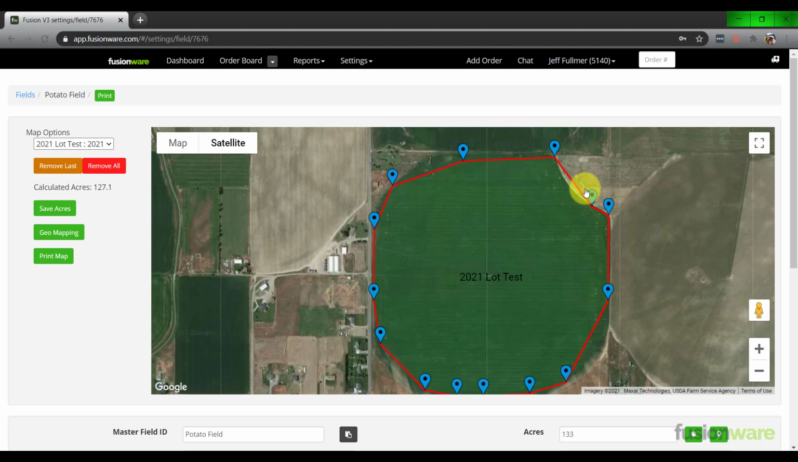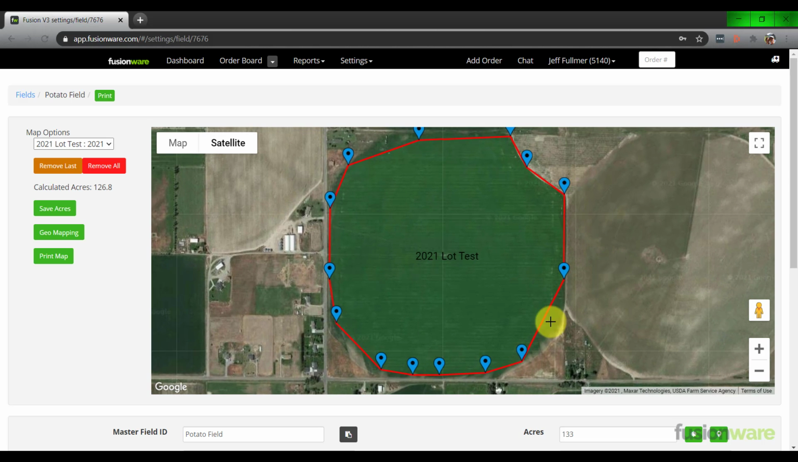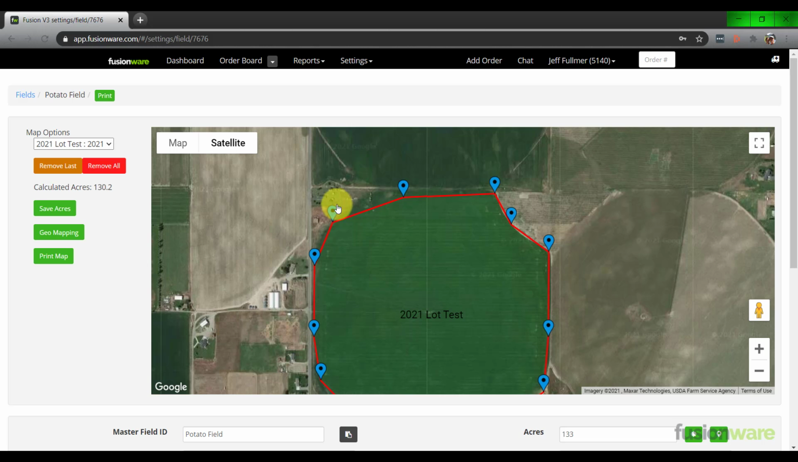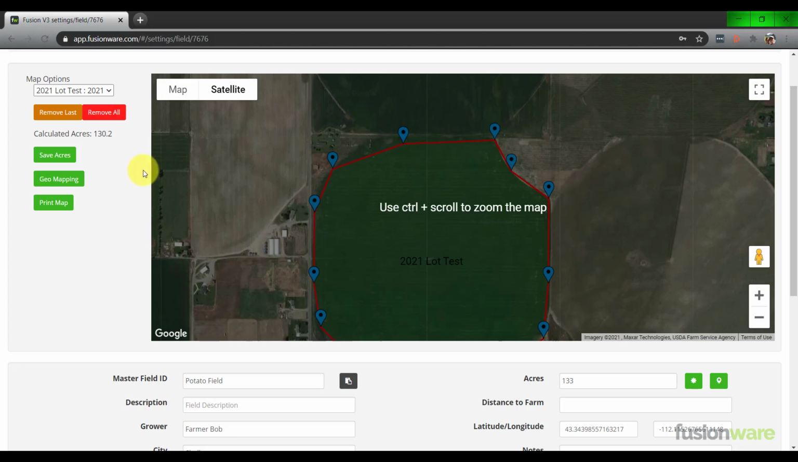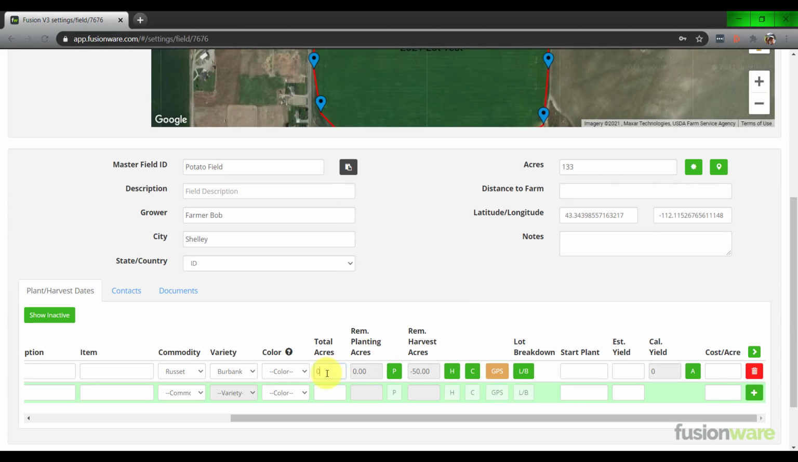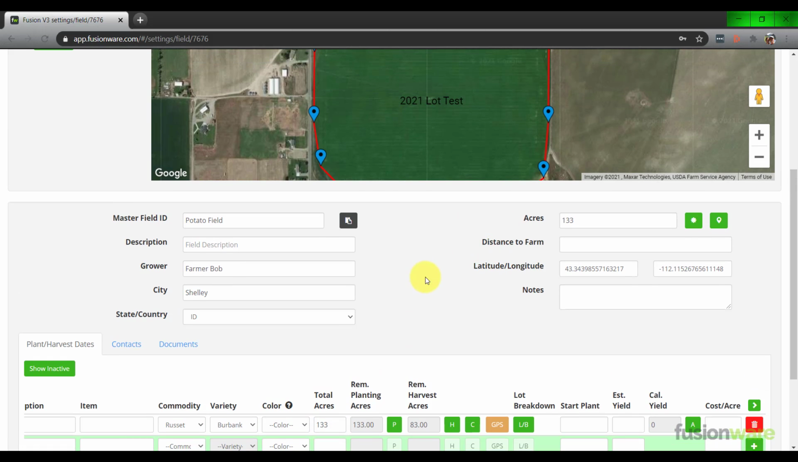This may be more helpful for some of the larger farming operations, dealing with hundreds of pivots. And this is an easy way to capture that data if you're in a corporate location and don't have immediate access to specific acreage. This is a way to go in and add that. I'm still going to keep it 133 because I know that's what it is.